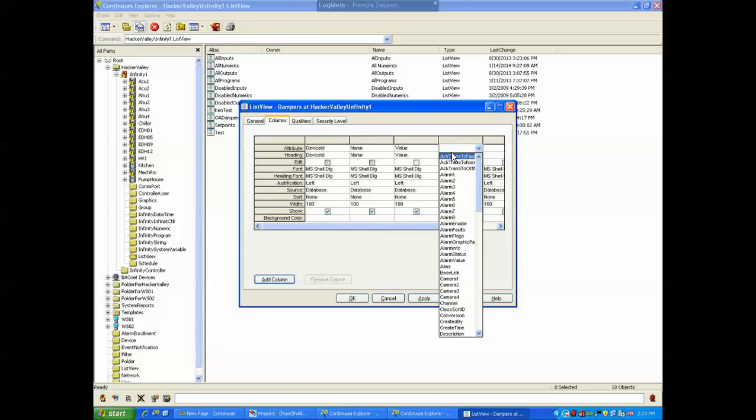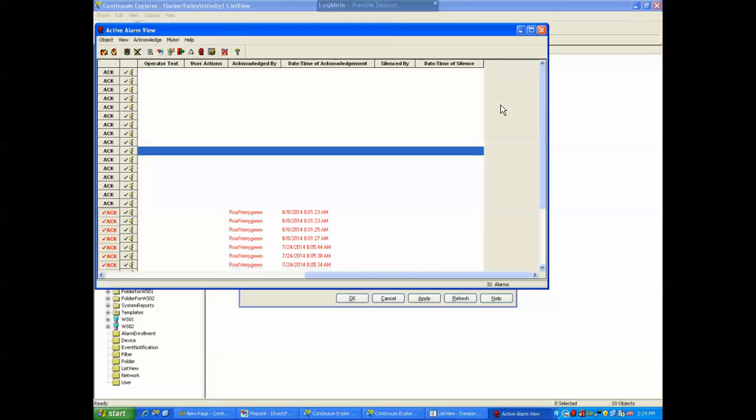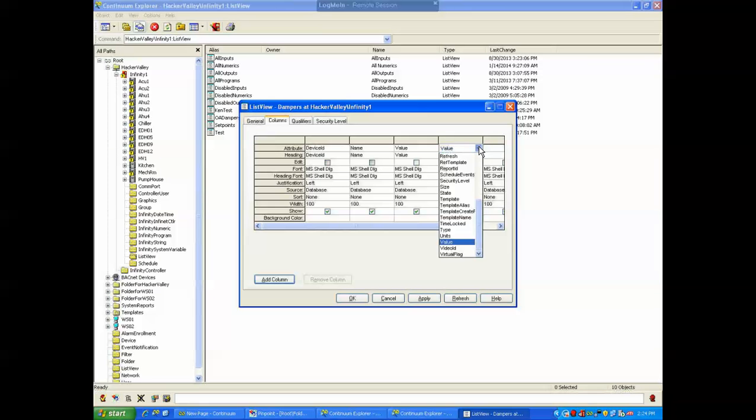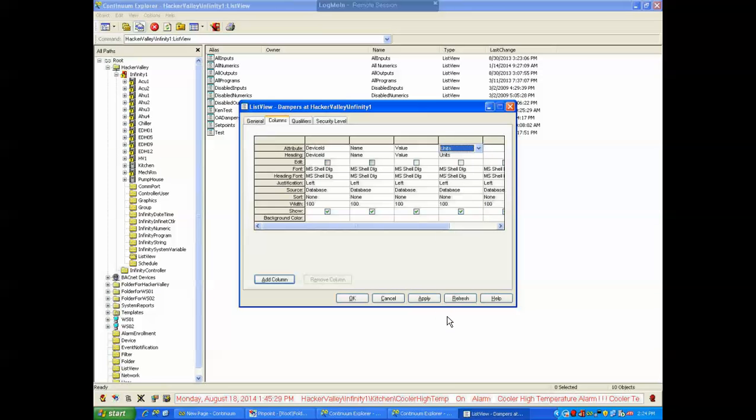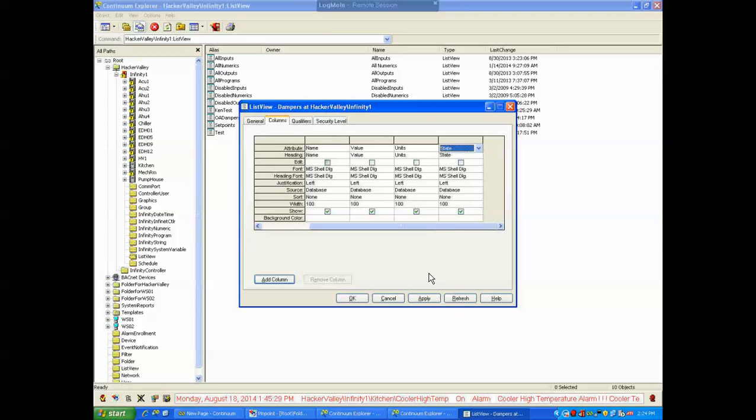Next, we'll put units. You can put anything. You can stop right there if you want. The more things that you bring up, the more information you'll have. I want the units there. And lastly, let's do the state, whether it's disabled or not disabled. Okay, so there are your column headers.